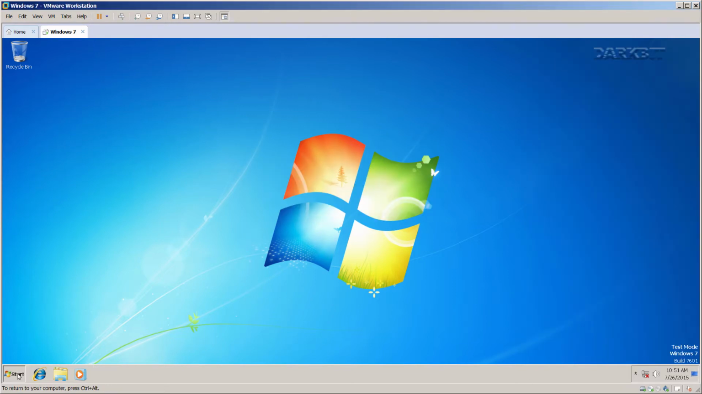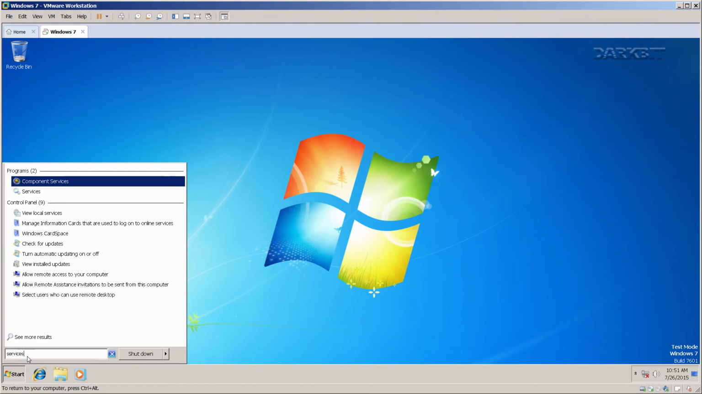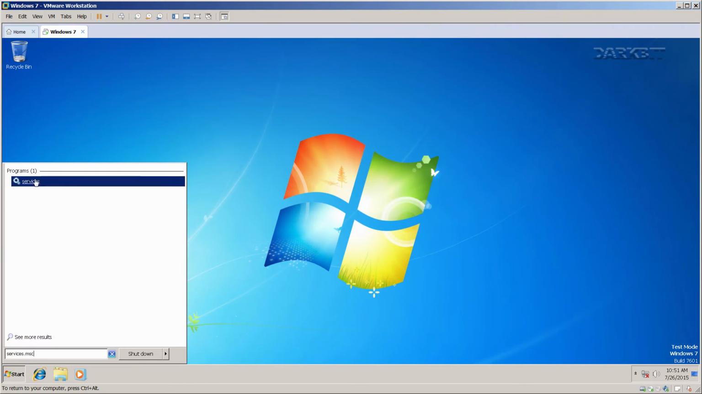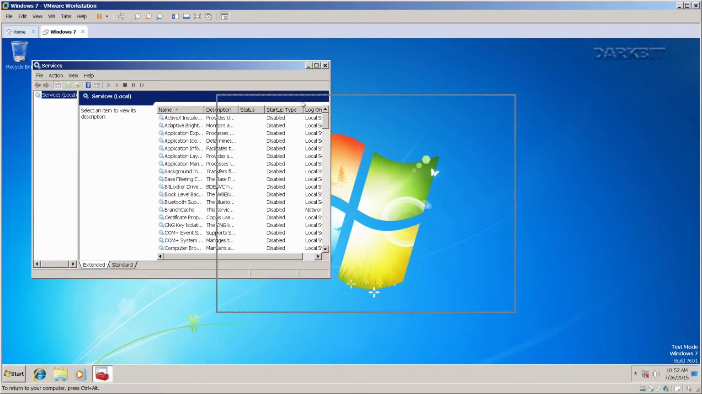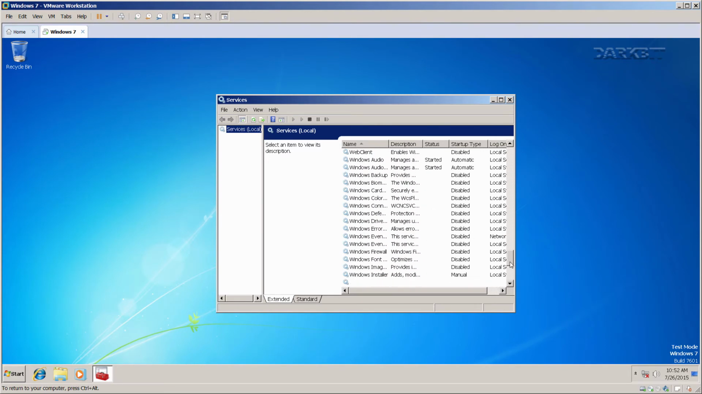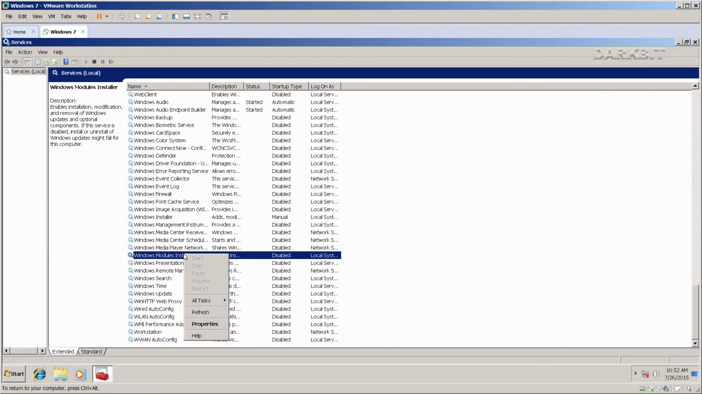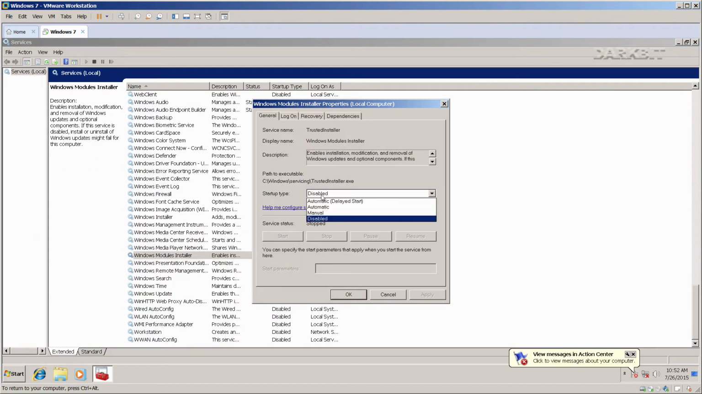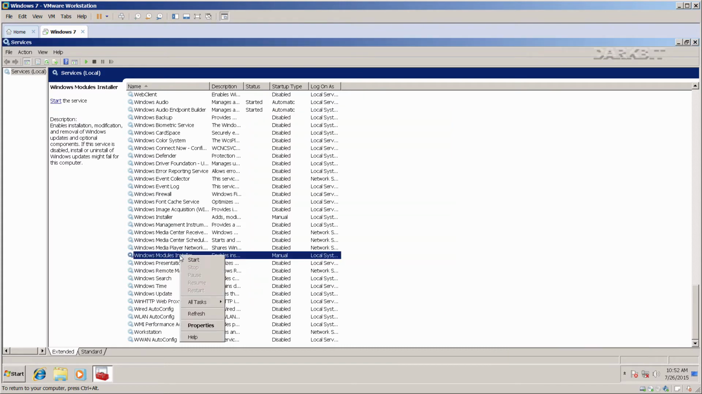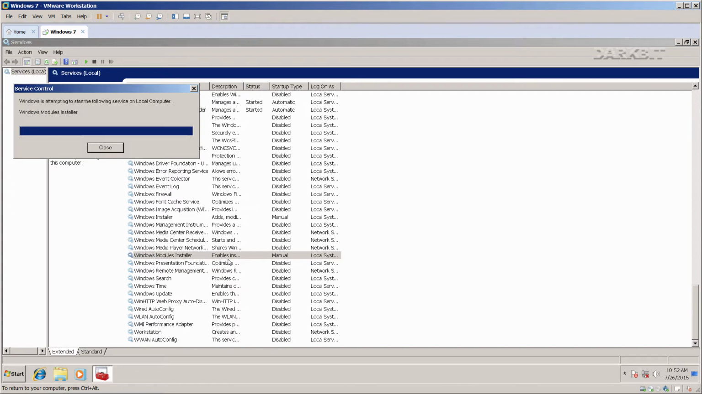For this next step, we have to enable Windows Modules Installer before we can make any changes. Previously, I had set this to be disabled. So we want to go here, click Windows Modules Installer, right click, go to Properties. Instead of disabled, we'll set it temporarily to manual for now, and then right click and start it.